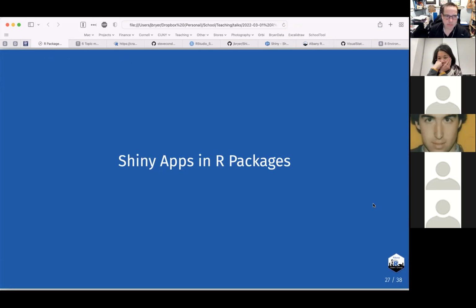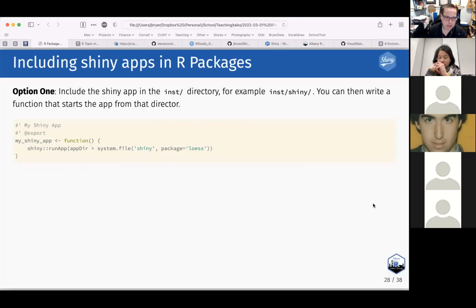All right, I develop a lot of Shiny apps in particular for teaching. And so I often like to distribute them in packages. There are a couple of approaches you can take. As I mentioned, one is just put it in the inst directory, and that's great. And then you can write a simple little wrapper function. So here I just called it my Shiny app. You can call it whatever you want.